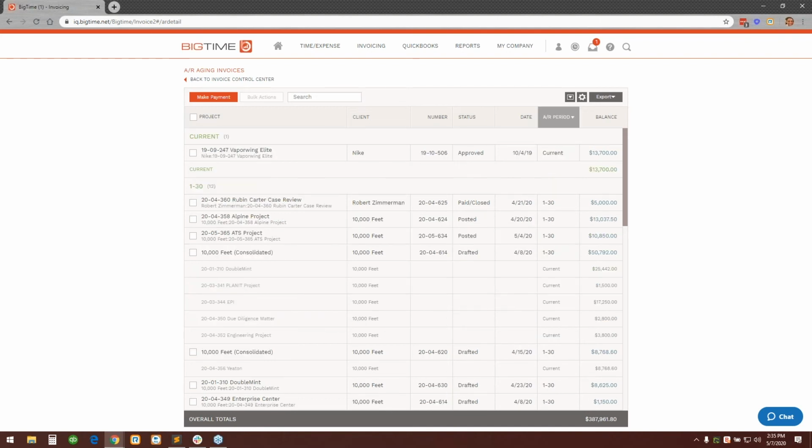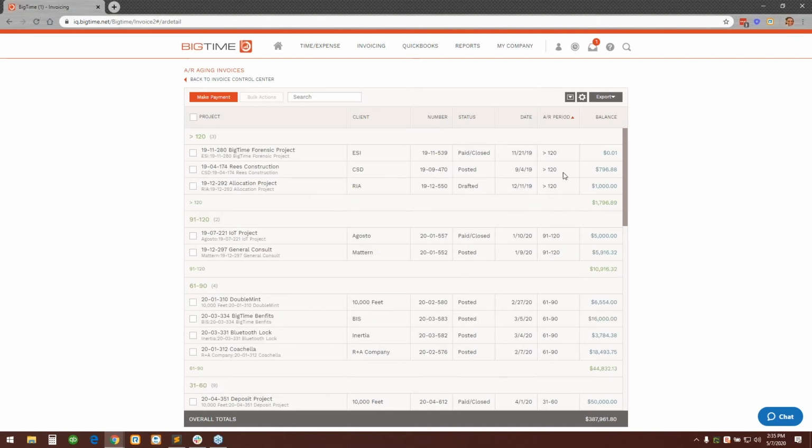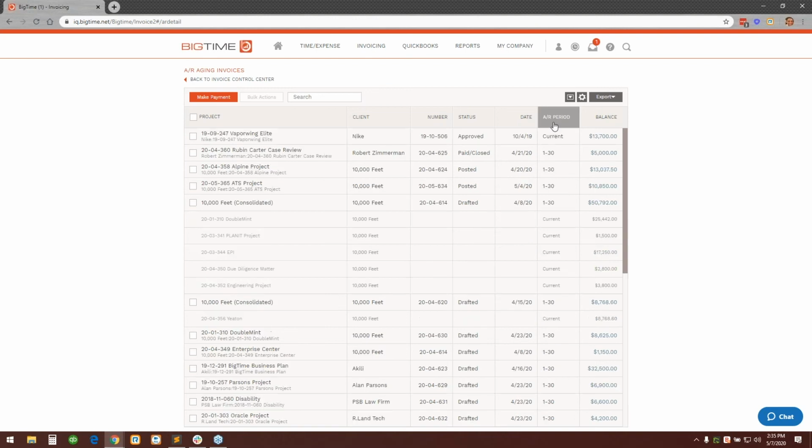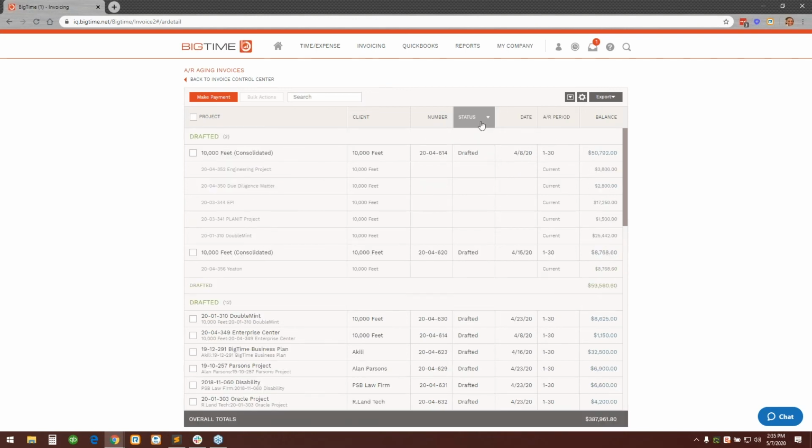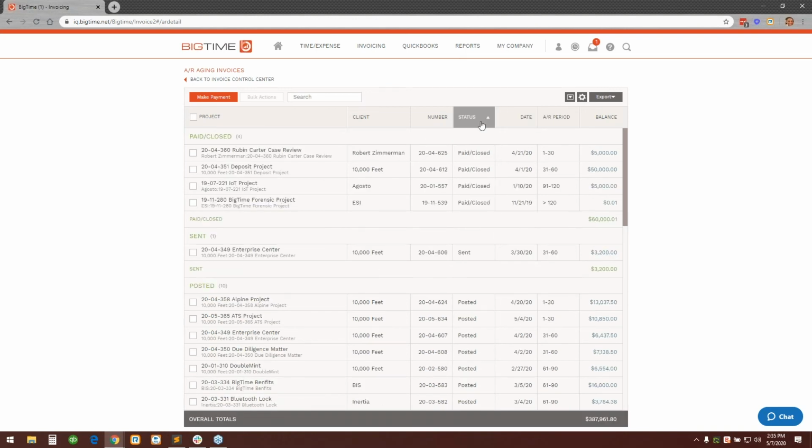Very easy to scroll through this and click in and see, well, gosh, I should probably start collecting on these. This one's from last September. I can even just quickly see the status of all of these. I can see drafted invoices, consolidated invoicing, which we have in IQ now as well. And if I need to click into any of these to quickly make any change, these are live drill down links right to each invoice.